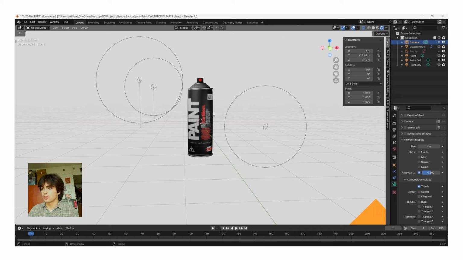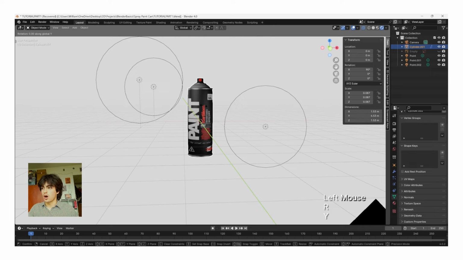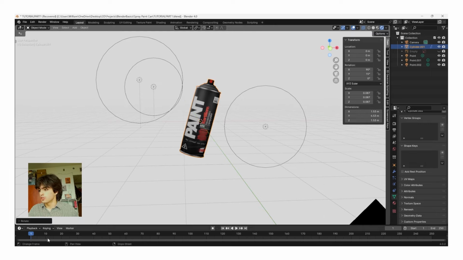Now I'm going to left click the spray can, and then click R, Y, 15, and then make sure that your first frame is selected, and then go up to the rotation tab, and then go up to the Z rotation, and click I on your keyboard. This inserts a keyframe for the Z rotation.